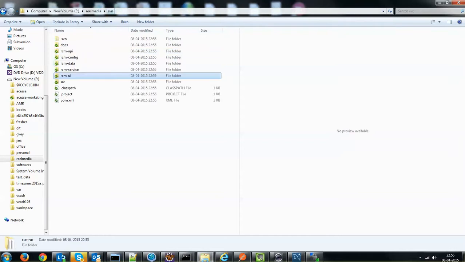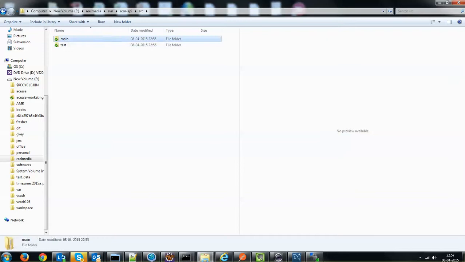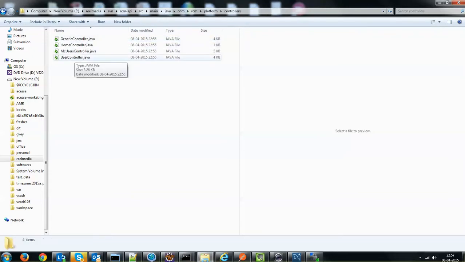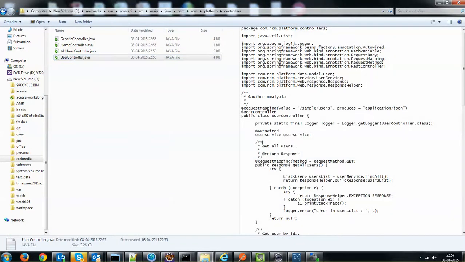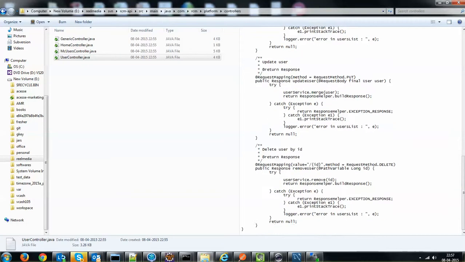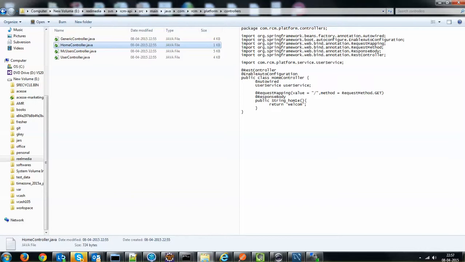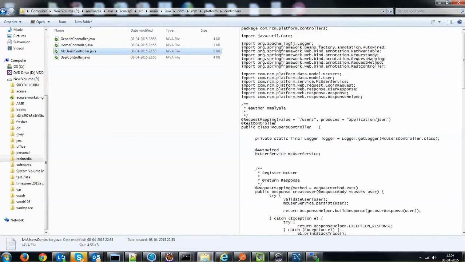Then, the Java side, RCM API is the main one. RCM API is the main service, where you have the controllers. This is a web API project. If you look at Java RCM platform controllers, you find the controllers here. User controller is the one that helps to get all users, get user, create user, update user, remove. There is one home, where we are not doing much, and users.